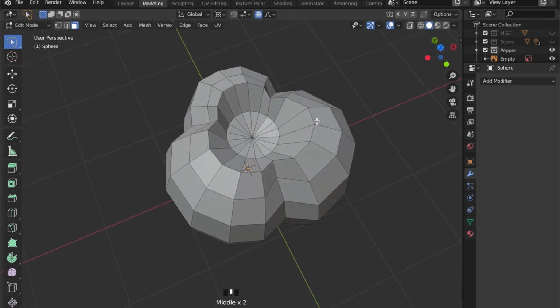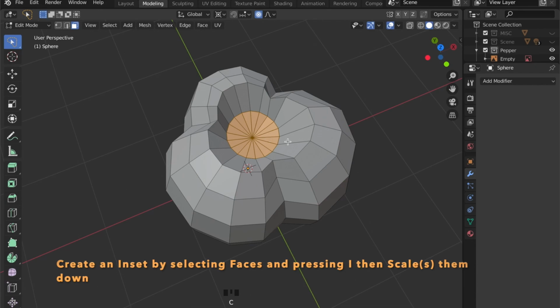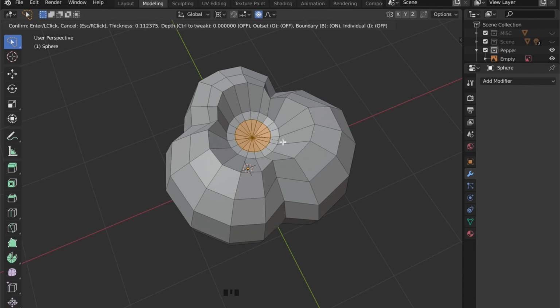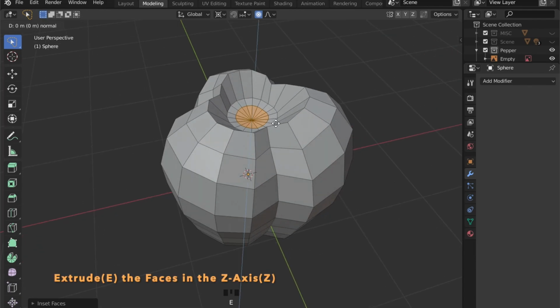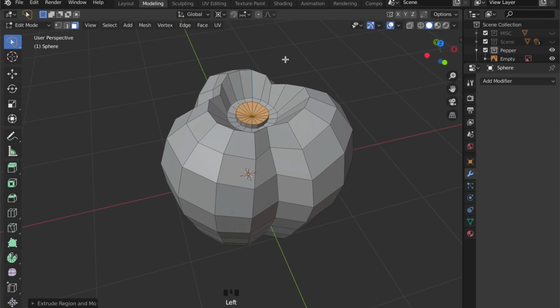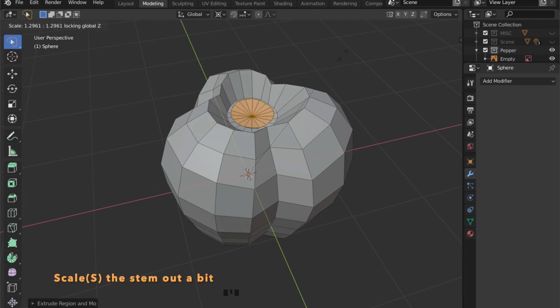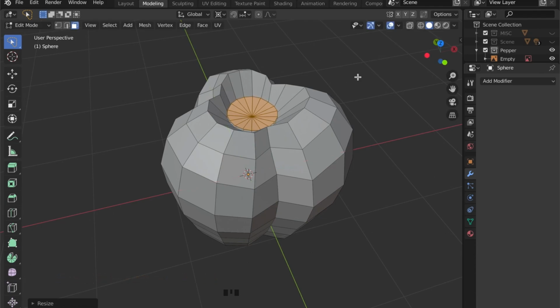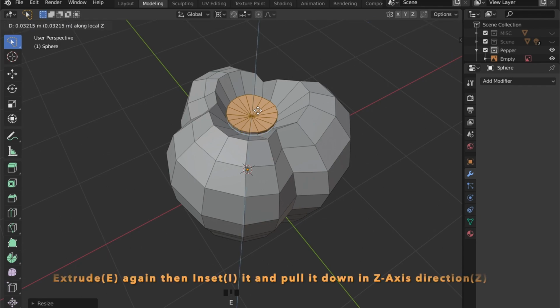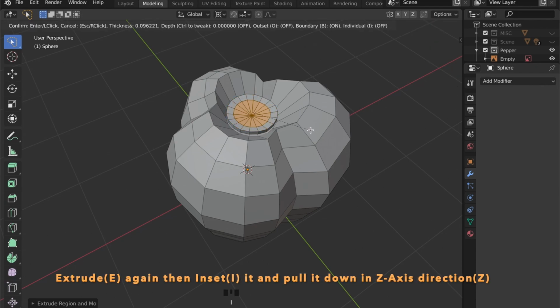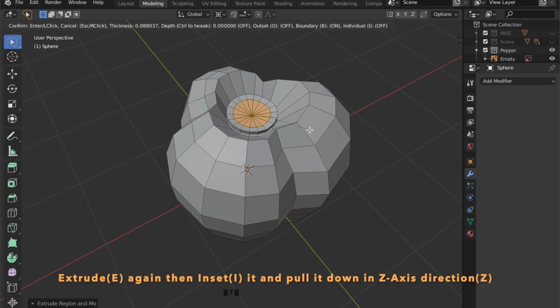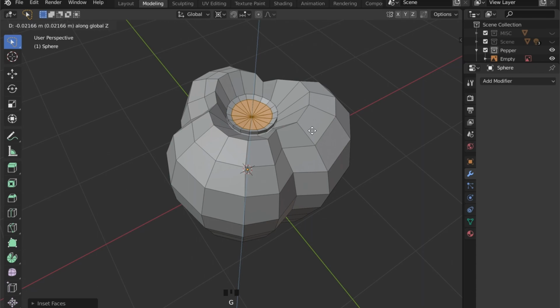Let's work on the stem part. We will grab these faces here and press I to insert them. Move your mouse to set the scale. Then press E to extrude these faces in the Z axis by pressing Z. Now we can scale these faces up. Extrude them again, then pressing I to insert and scale it down. Now we can use extrude, inset, scale, and rotate to finish the stem part.